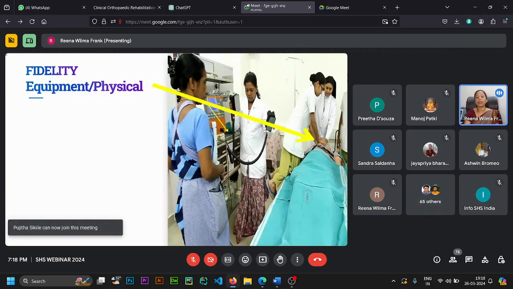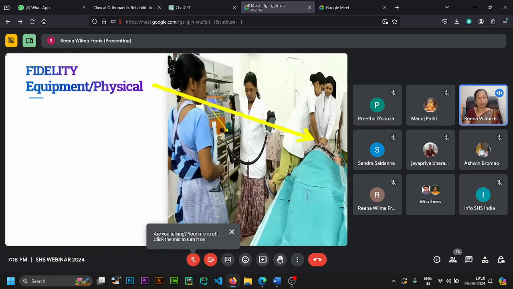You can see here in the picture, the student is giving CPR. So physically, she is doing the task. That is what is physical. The student is supposed to do it. No telling you to assume; all those things should not be done.